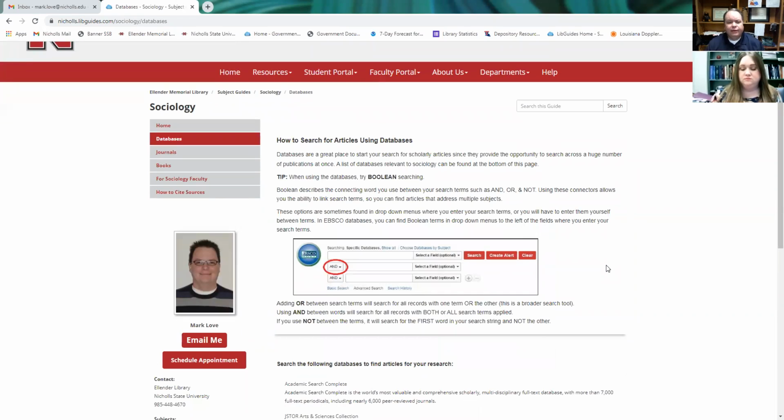Okay, so with these databases, you can go in and find journal articles specifically from sociology journals. That will help save you some time, and you'll be able to more quickly find articles that pertain to the topics that you have, if you go directly to these databases. The first thing here is a little tips section on Boolean searching. It talks a little bit more about that and how that relates to the databases.